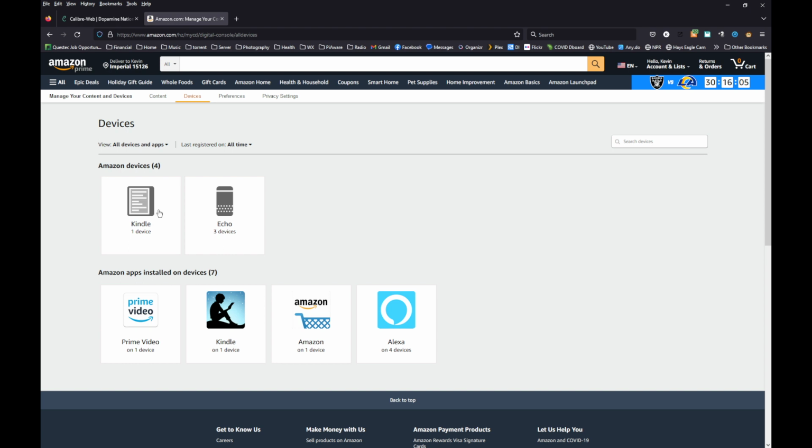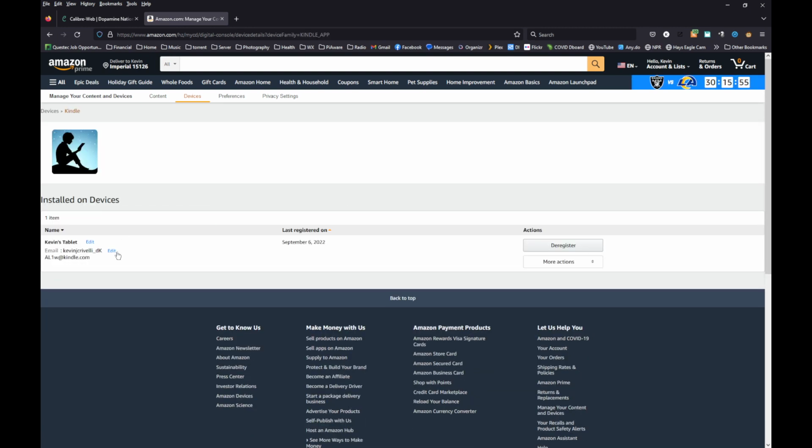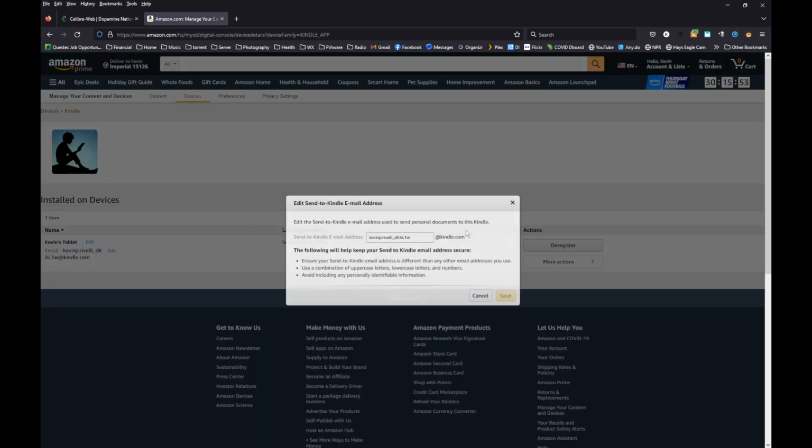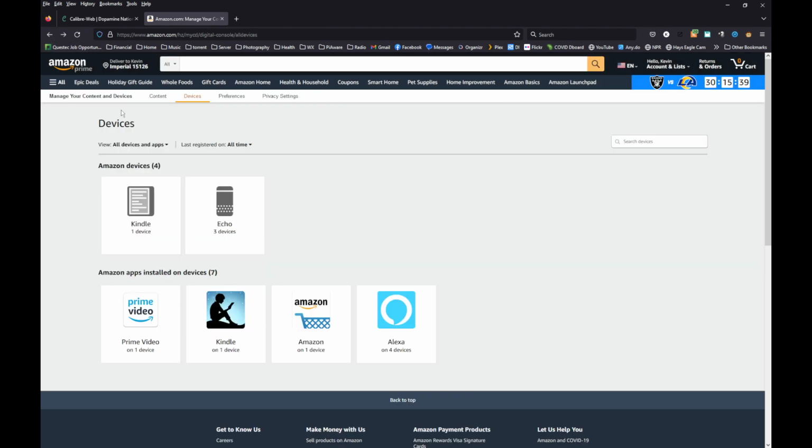So once you're in here, and it might be an app, right? If you're just using the Kindle app on your tablet, say, you would go here, Kindle on one device, and there you'll see email and edit, and then this is your email address. So all this nonsense, and then at kindle.com. Looks like you can change it to whatever you want it to be. Maybe. I don't mess with that. I just work with what is. I'm a little nervous to mess with that.